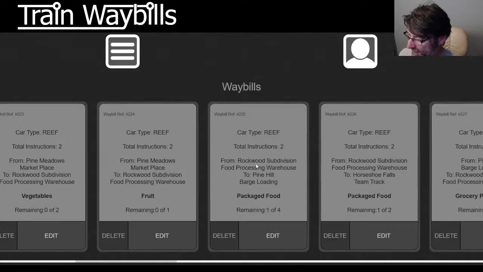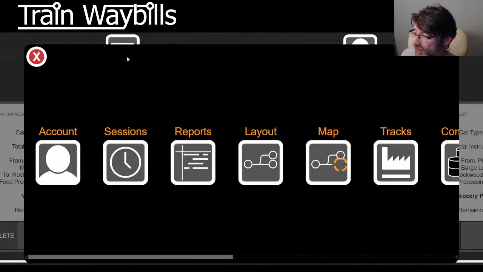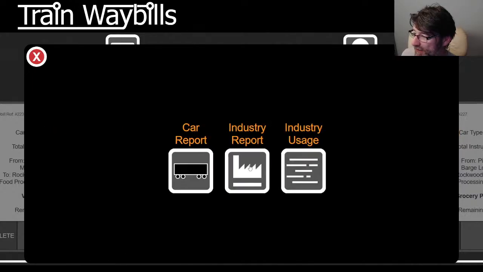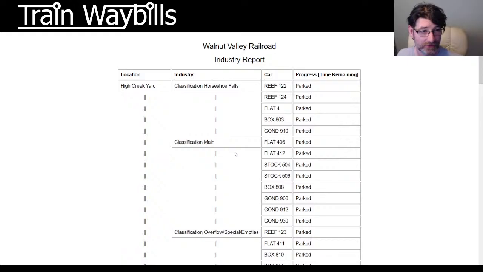Now let's have a look where it's going. This one is going from Rockwood subdivision food processing warehouse to barge loading. So first we have to find out what's going on at the food processing warehouse. We can do that by going to reports, and we can look at the industry report, which will actually tell us what's happening right now.